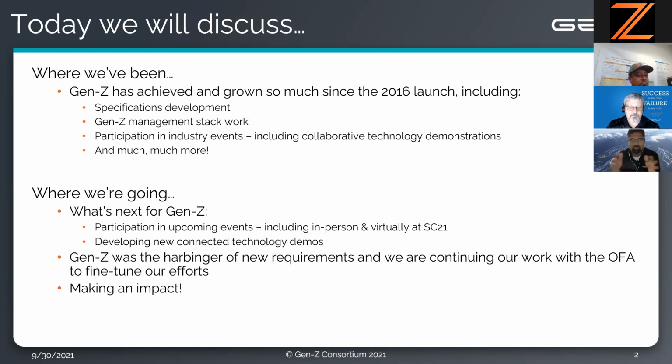We're coming up on our 5th year anniversary from our launch in 2016. Gen-Z has developed and released several specifications, participated in industry events. We've also done some great work in defining the Gen-Z management stack. Gen-Z is looking forward to participating in SC21 and developing new connected technology demos. Gen-Z was a harbinger of new requirements and we are continuing our work with the OFA to fine-tune our efforts together. With our work with the OFA, we'd like to continue making an evolutionary impact on the industry.